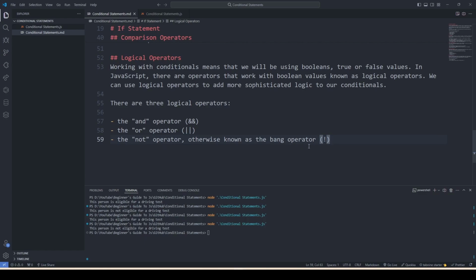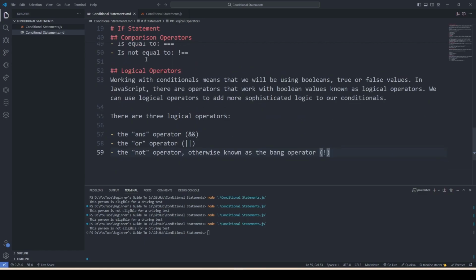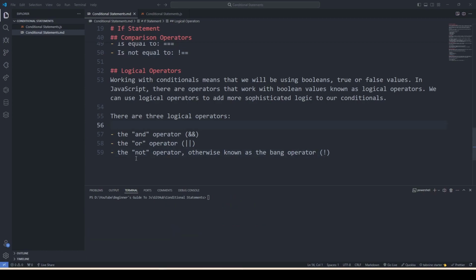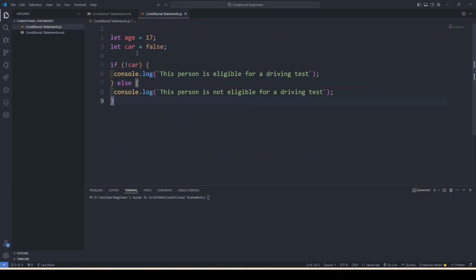And we have also already seen the not operator here. One thing to keep in mind about the not operator is that it will change the value. It will change the boolean value. For example, let's have a look here. Here the car's value is false.